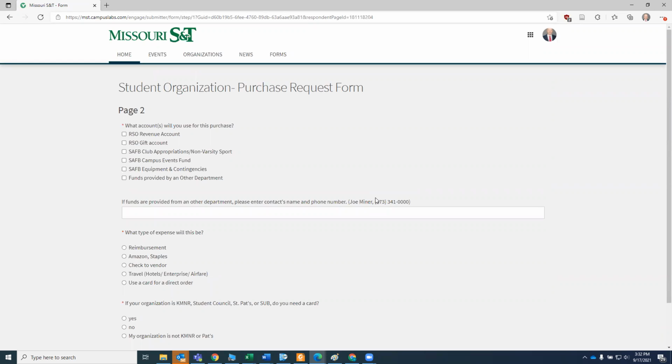The form will take you to page 2 and it will ask you some general questions. How are you going to spend the money? Is it going to be from your revenue account, your gift account, a split of funds? Is it going to come from another department? For this purpose, we're going to use our revenue account and funds provided by another department.